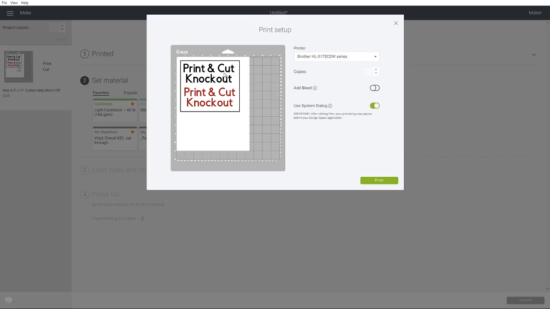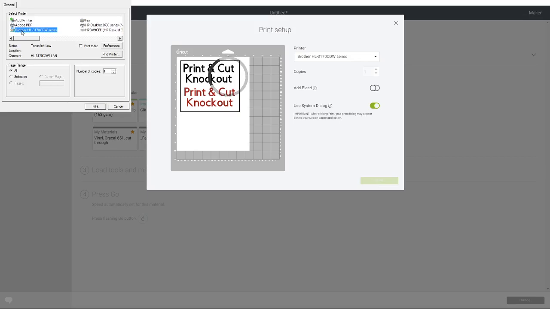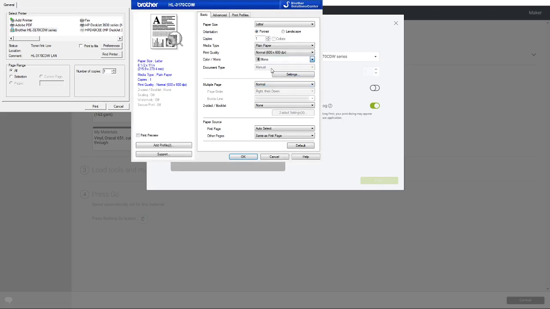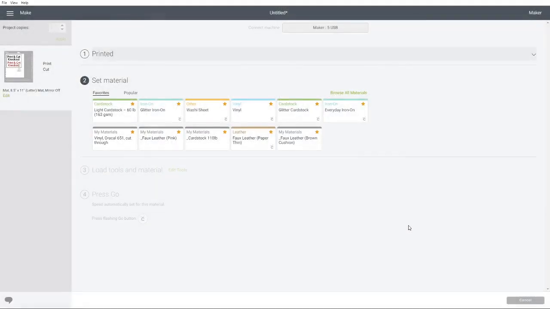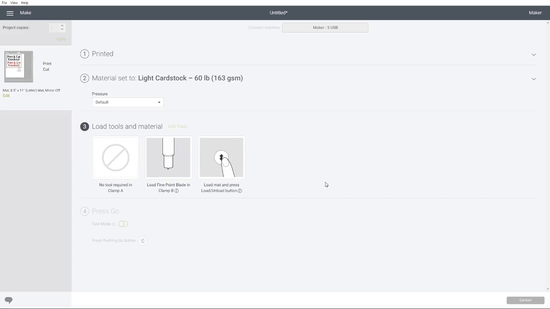And since I'm printing color, I'm gonna use system dialog because my default is black and white. Okay, I'm ready. Hit print. It loads up my printer. Now I'm gonna go in preference. I'm gonna change it to color, and then hit OK, and then send it to the printer. Again, I'll be working with light cardstock, so I select that. Now I'm gonna go and grab my printout and continue to the next step.